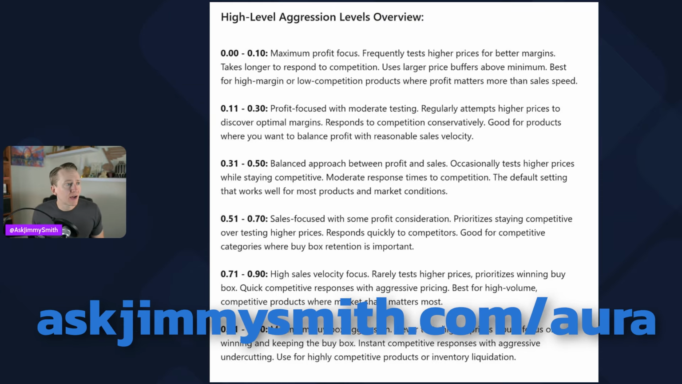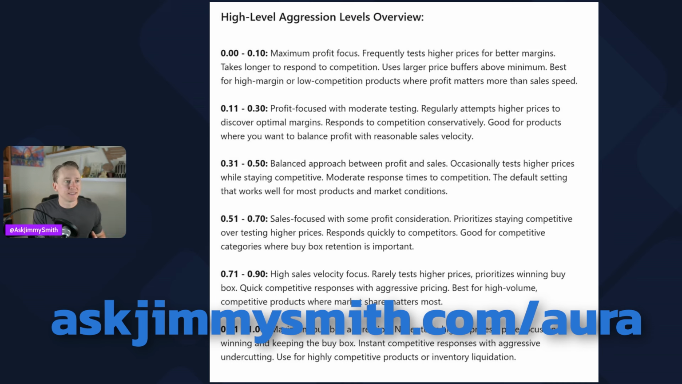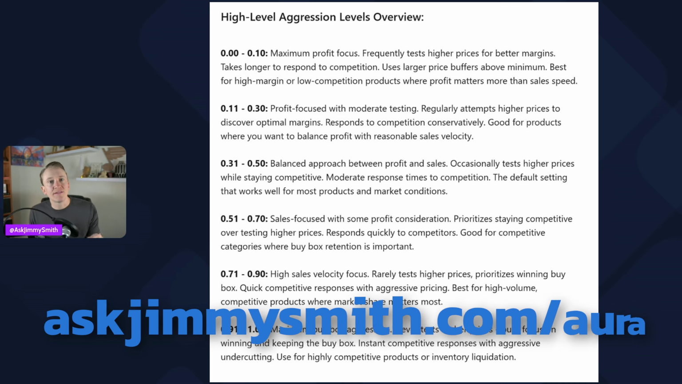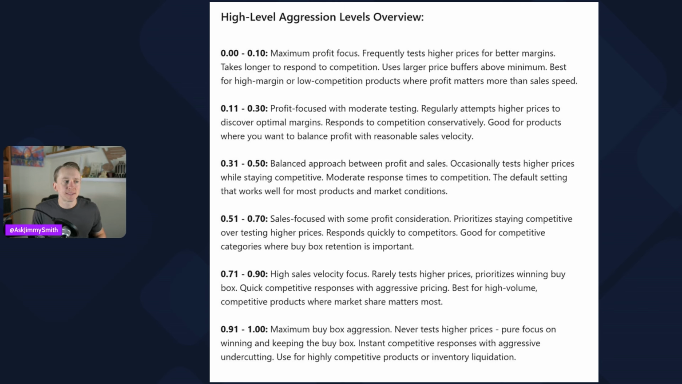0.31 to 0.5 is going to be a balanced approach between profit and sales, occasionally testing higher prices while staying competitive. And then if you do 0.5 to 0.7, it's going to be more sales focused with some profit testing. And then finally, the 0.71 to 0.9 is high sales velocity focus, where they're rarely testing higher prices and prioritizing the buy box. And the 0.91 to 1.0 is maximum buy box aggression. So it's not going to test higher prices.